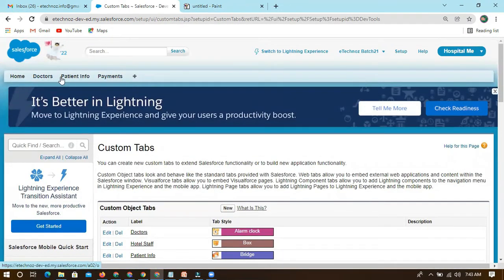Okay, doctor, we have created individually object and then tab, object and tab, object and tab. Now what we are doing, we are connecting these objects. Doctor and patient info we have already connected. This patient is connected with doctor as a lookup relationship. I have gone to patient info and created a lookup, and that lookup is connected to doctor. That means parent is doctor here, patient is child here.